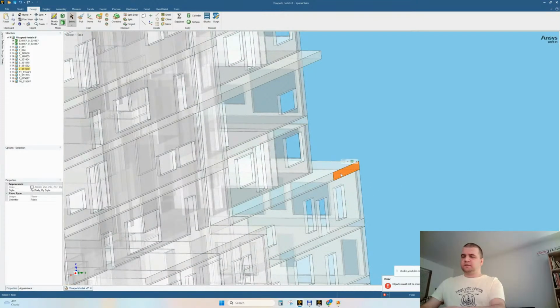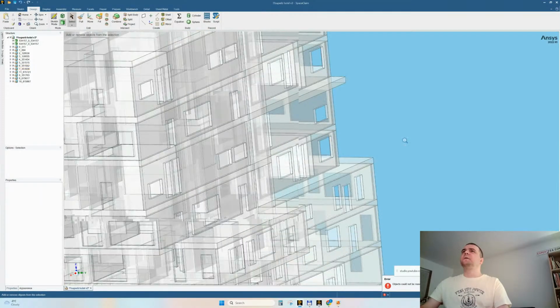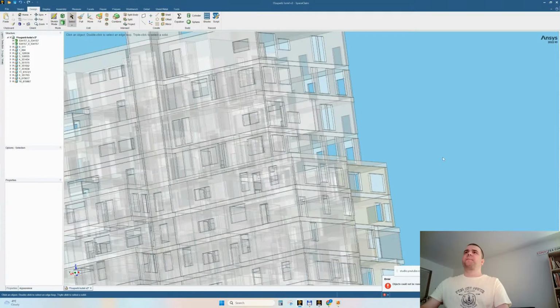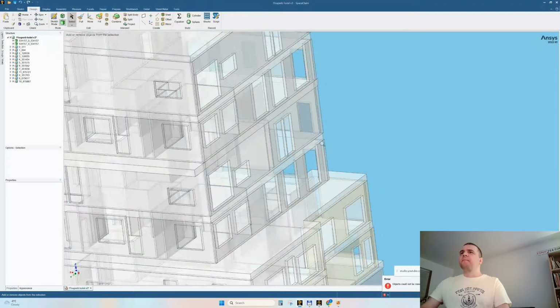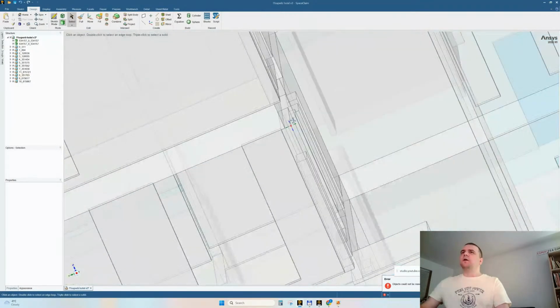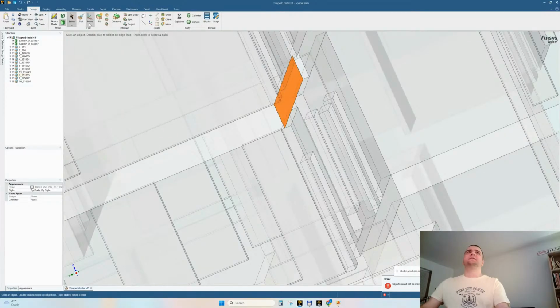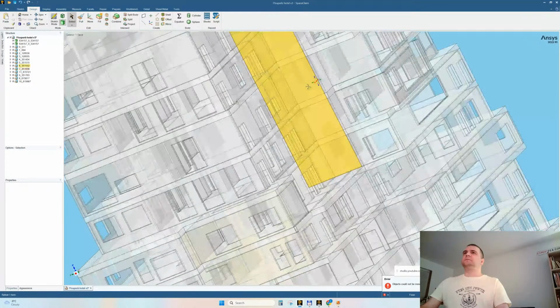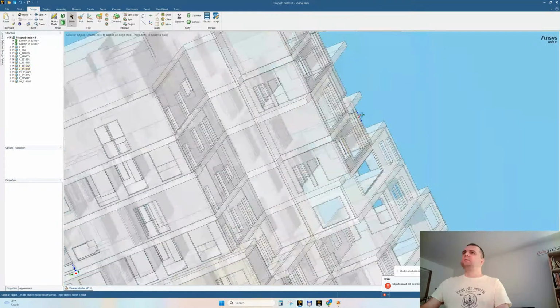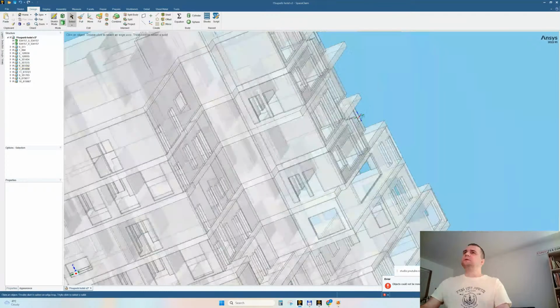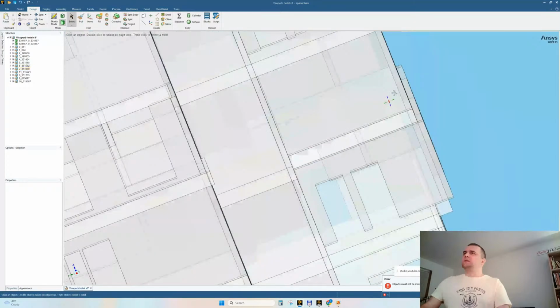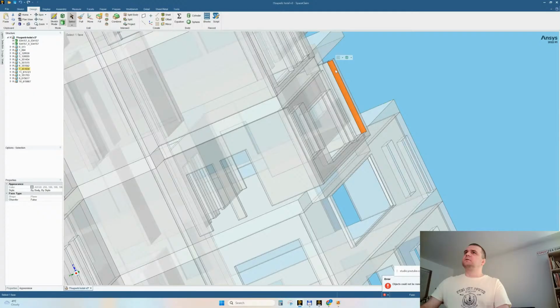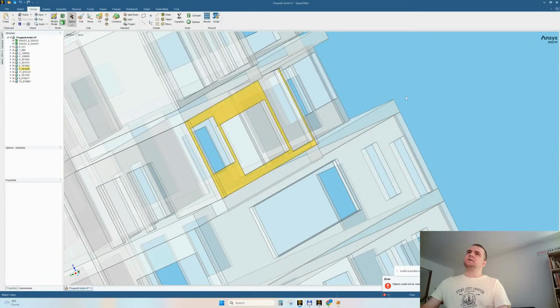Why is this surface split? Delete. Why do I have this here? Let's just move it. Right. So, in principle, you know, it's not a Burj Khalifa, so maybe we can take a rest.